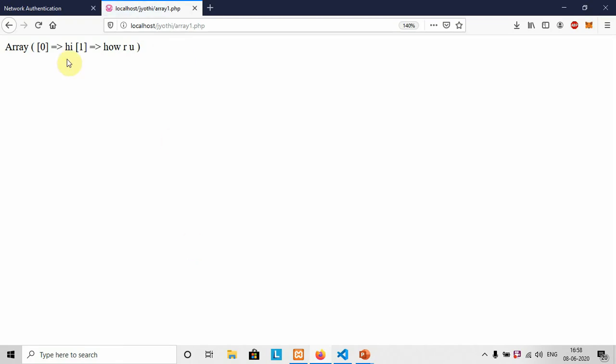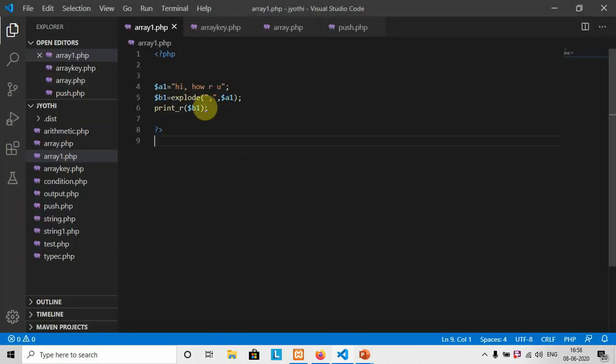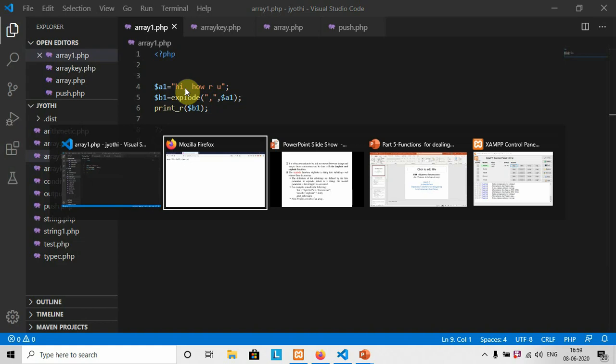You can see that there are only two elements for this array. The first one is hi and the second one is how are you. Why these two? It is just because the delimiter is a comma. Here there is only one comma existing, so whenever this comma is found, that is made a particular element. That is the importance of the first function.